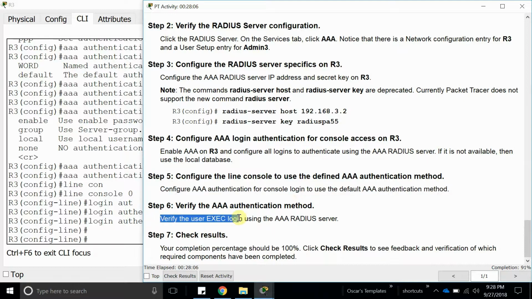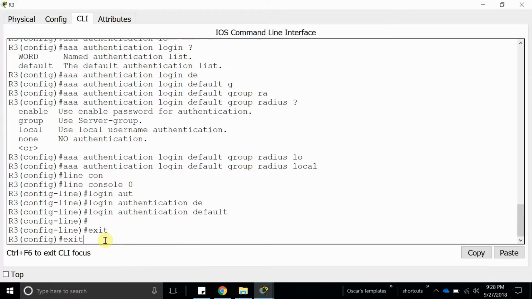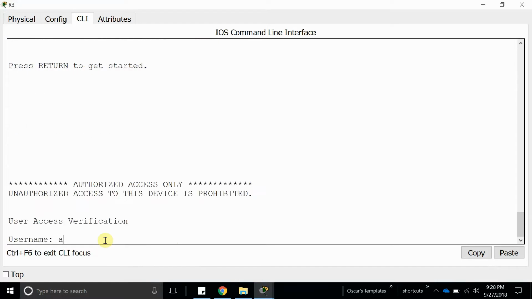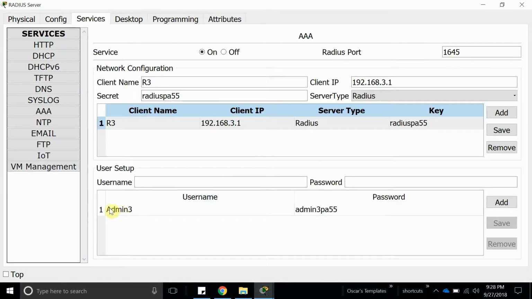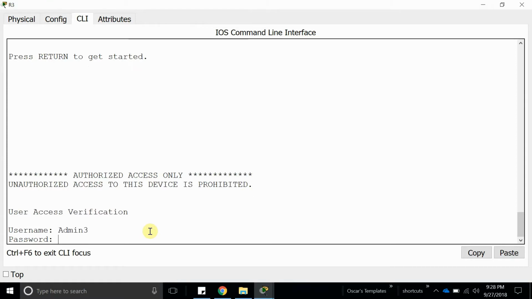Now we have to verify by exiting. We have to exit out of this to make sure that the console is asking for username and password correctly. And let's take a look at that. Exit again. Oh, exit one more time, and here it is. Now it's asking for a username, and I believe that's admin. I don't know if it has a capital, but let's take a look on here. Okay, yeah, capital Admin3 and PA55. So Admin3 for the username and Admin3 PA55.